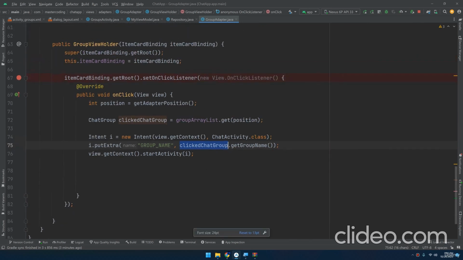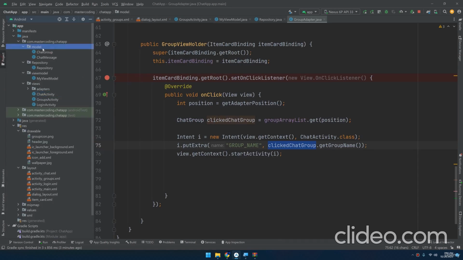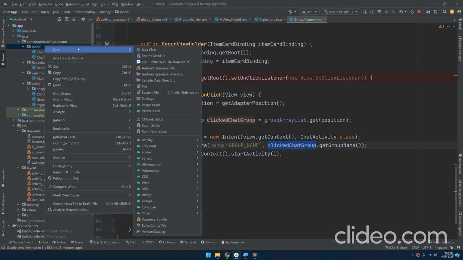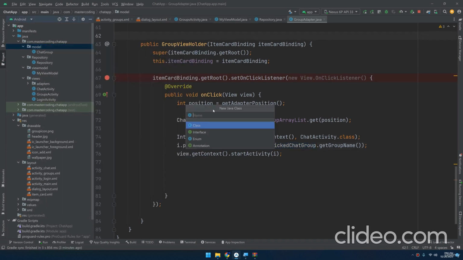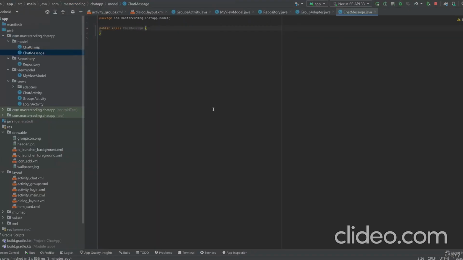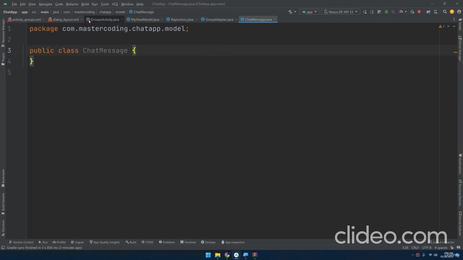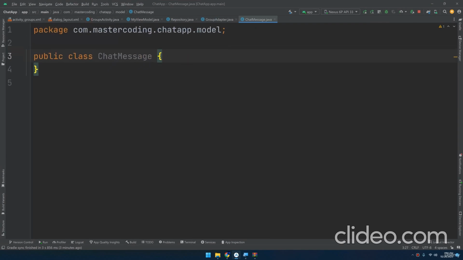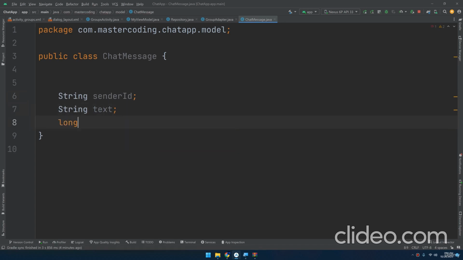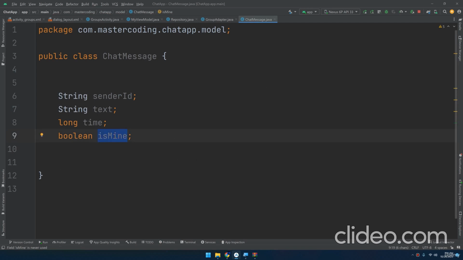And as usual, and as we learned, we'll start with the model, then move to the repository, view model, and then to the views again. I'll create a new model class. I'll name it ChatMessage. Inside this ChatMessage, I'll include 4 attributes. The first one is the String senderID. The second attribute is the message text. The third one is of type long, which is the time, and a boolean isMine. This is for checking if the current message is sent by me or by others.